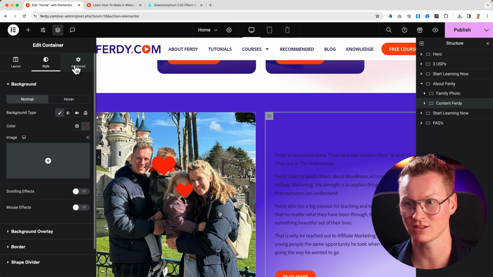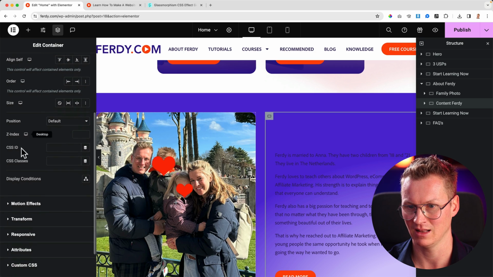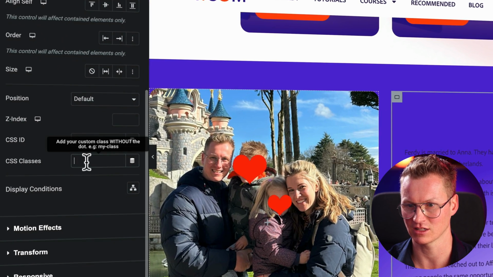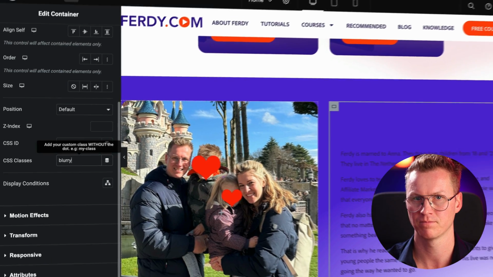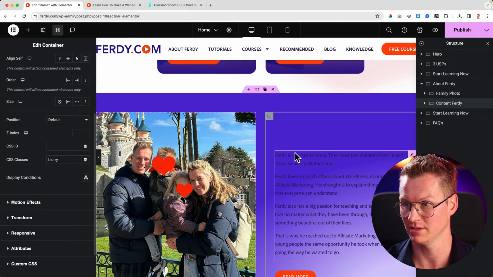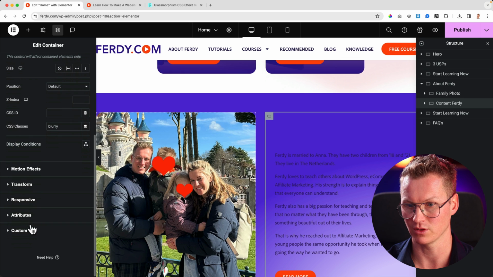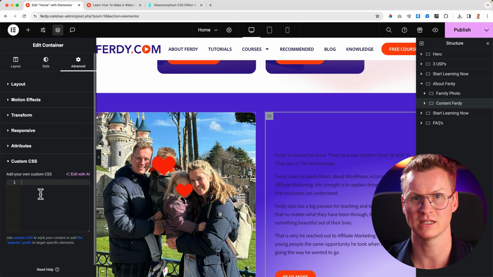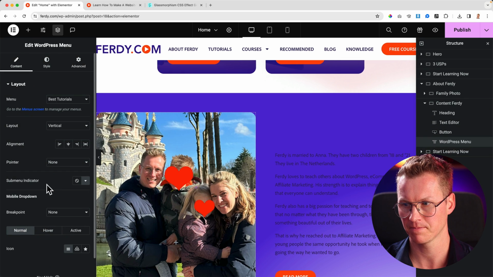Then I go to advanced. And here at layout, I say CSS classes. I call this one blurry. Okay, it's called blurry, this container. Now I scroll down to the Custom CSS and I paste this whole area.